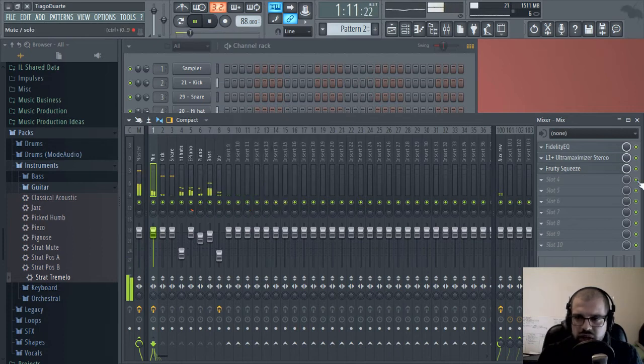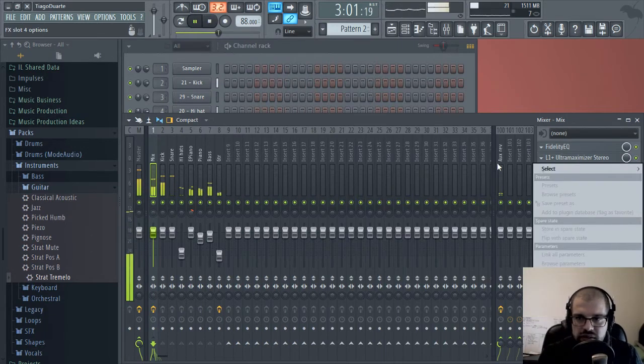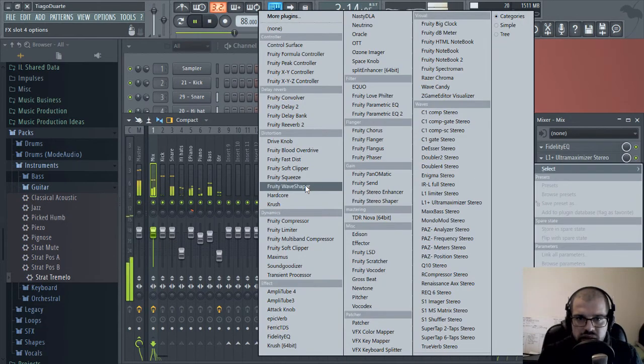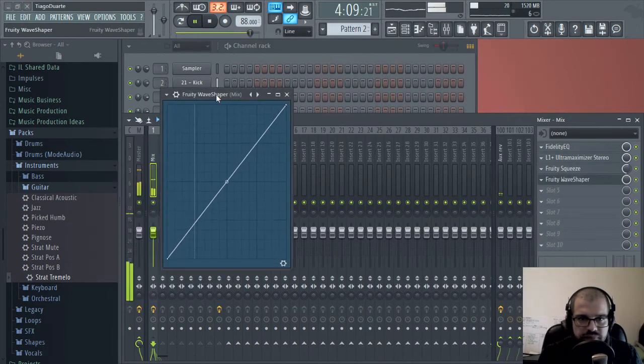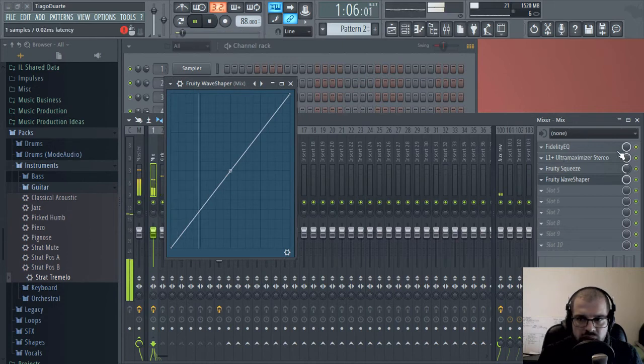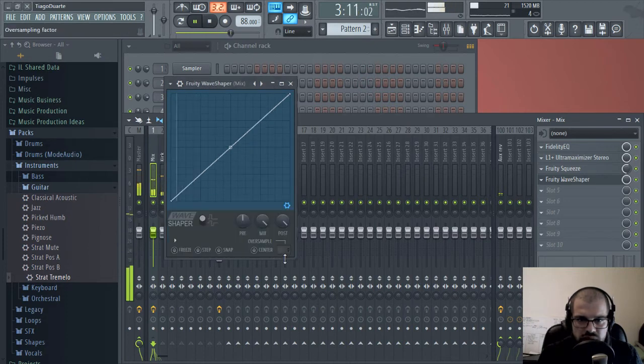Okay, so now we can lower this effect. Something like this. We could even destroy the sound even more, so let's go ahead and add some wave shaper. So let's go ahead here, the mix, disable everything.